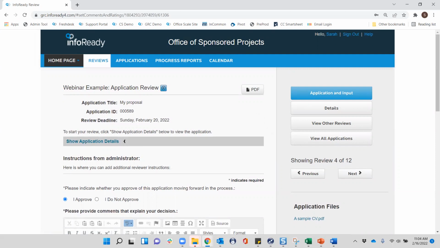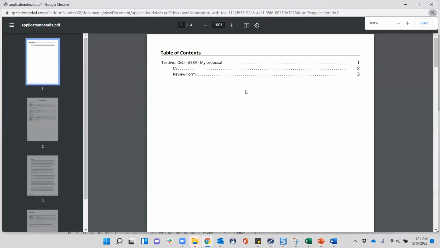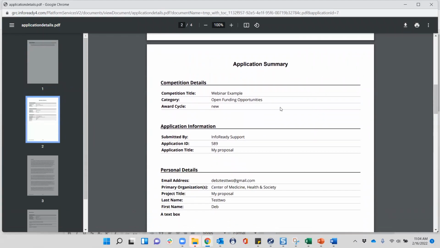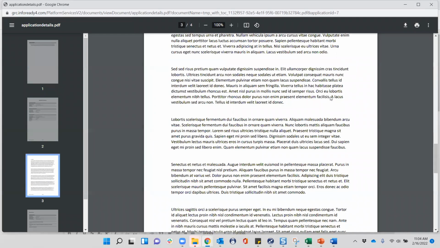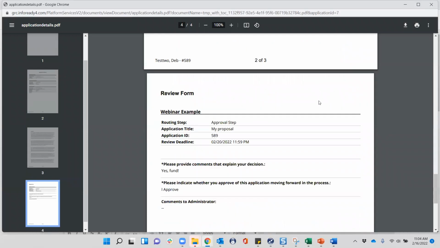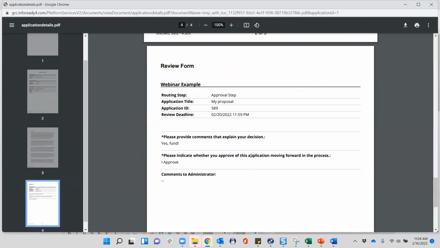Back on this example then, there are 2 ways that I can start to look at this application. The easiest is going to be to click the PDF button at the top, which will download a PDF packet for me that contains a table of contents, the short answer questions, and any file uploads that are part of this submission. At the very end of the packet, there's a paper version of the review form. And since I've done feedback on this one before, it has some of my comments in here.